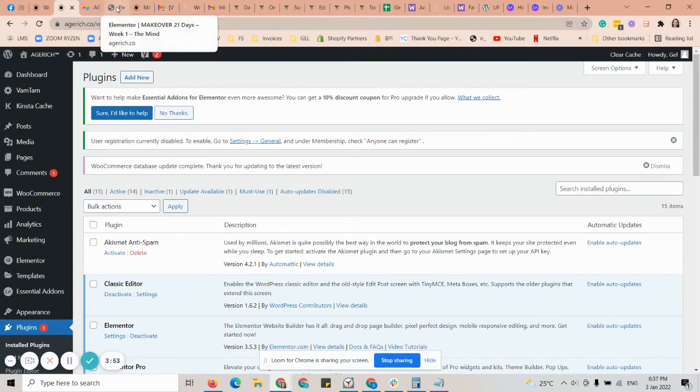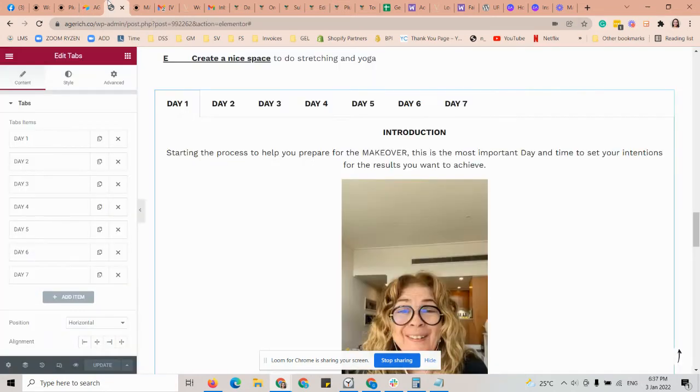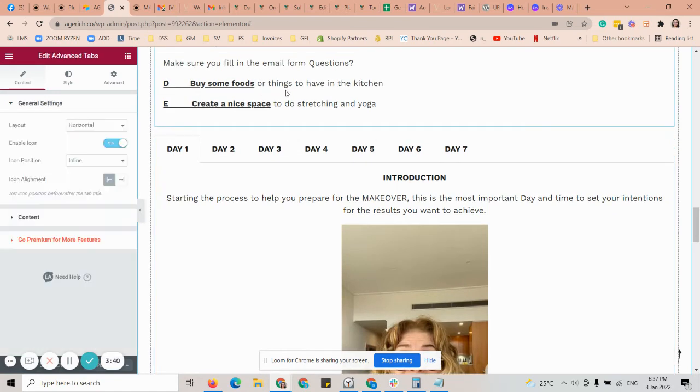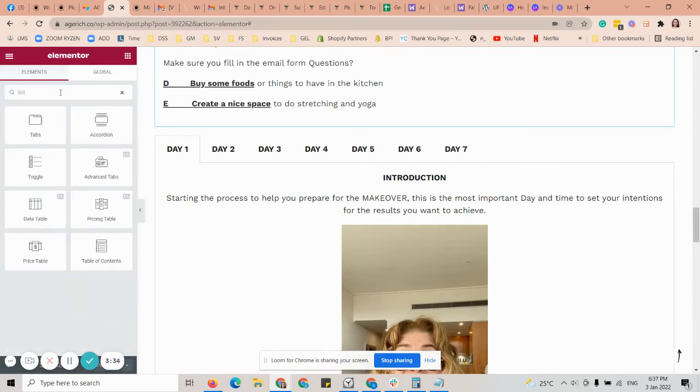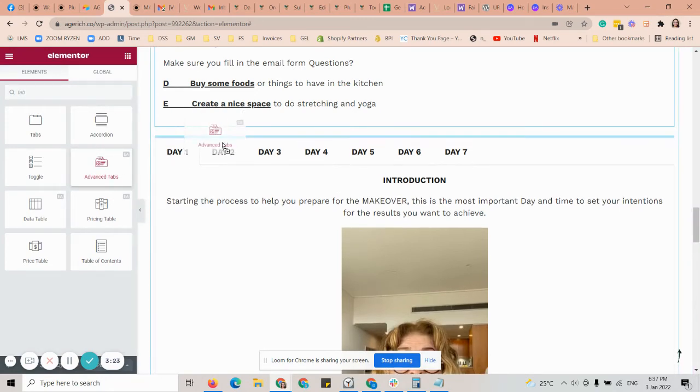With this, when you install this plugin, it's free, and then just enable what you need. So basically we need the tabs, the advanced tabs, which is an icon here. Once you activate the plugin, you'll be able to see this EA, which means Essential Addons, and you can just drag and drop like that.